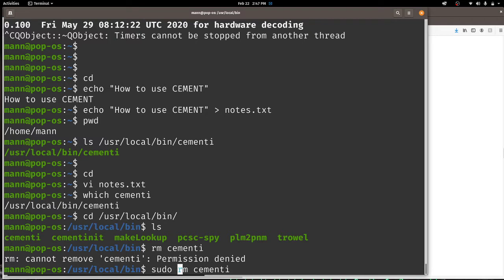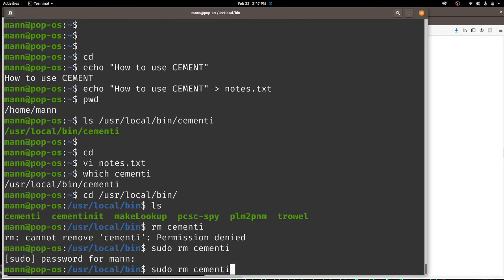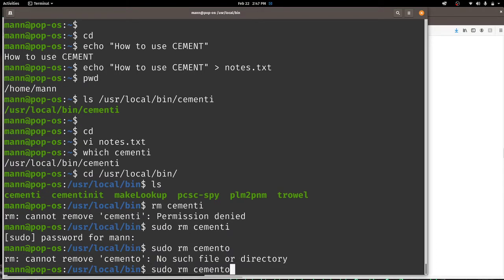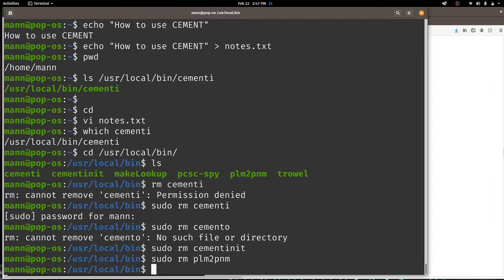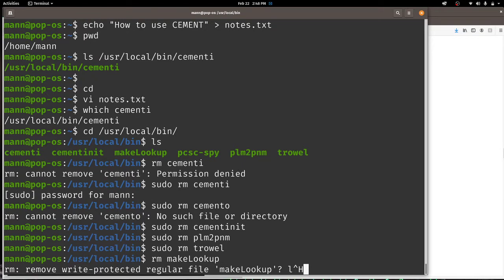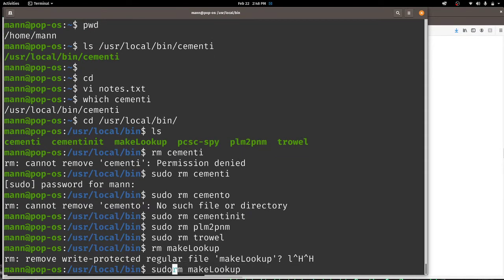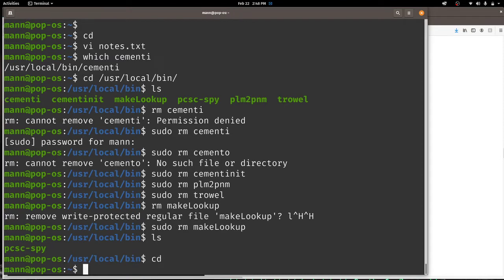Probably have to sudo that. And rm cement o, cement init, plm, trowel. Trowel is a tool to apply cement. So there, it's gone.